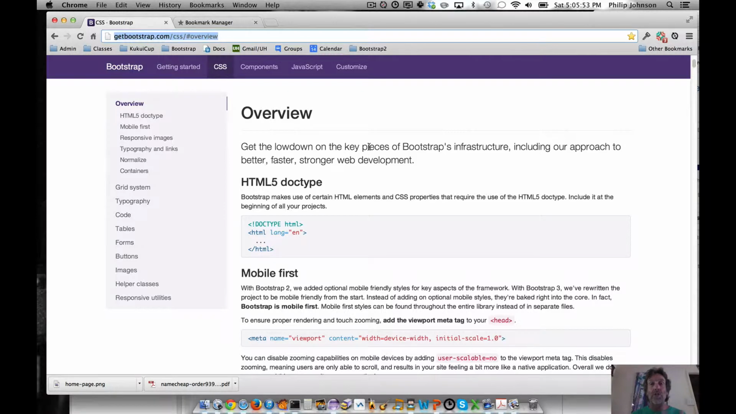A, because it's really well written, it's a good documentation, but B, since Bootstrap 3 is brand new, all of these other tutorials on the web are really not going to be that helpful to you right now. There's very few Bootstrap 3, user-generated stuff, apart from the stuff that I'm creating for you. This is really good documentation. You should read it. Just read through the whole thing.